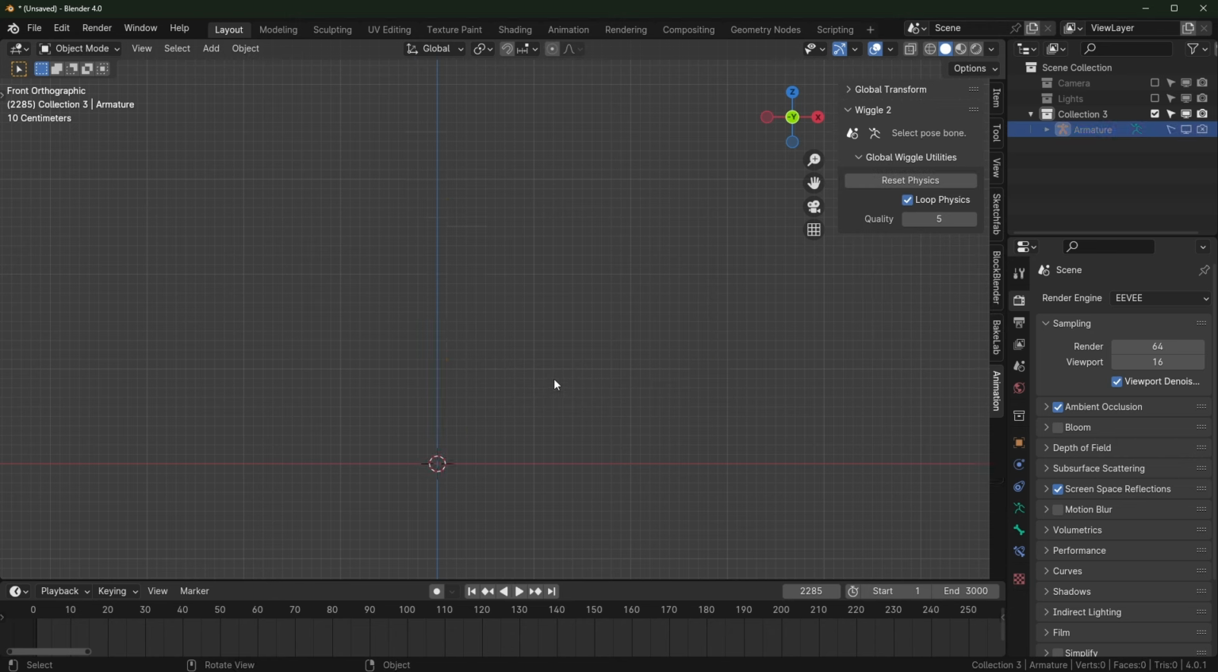Now I can come into pose mode and we can see if this works. Let's go to auto IK up here, and you can use the scroll bar to move that. So this does work. Cool. Okay, so we made this. Let's just make sure it is in front.